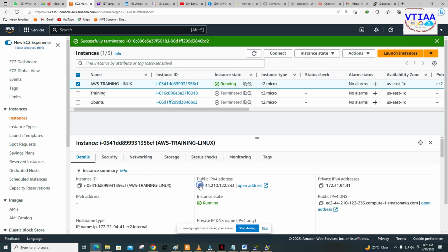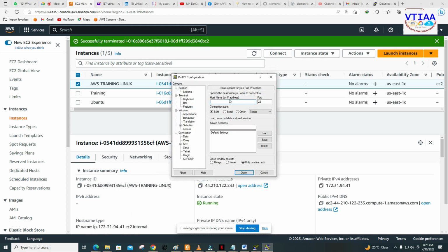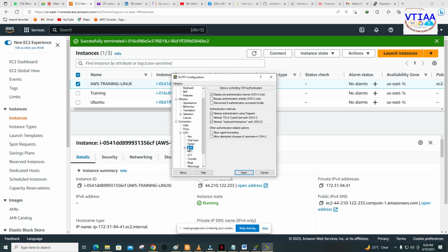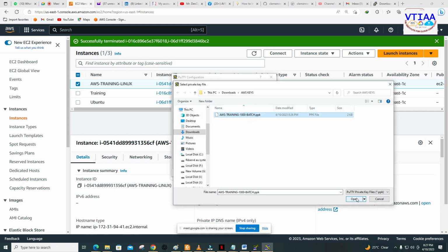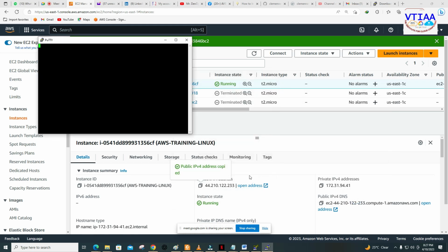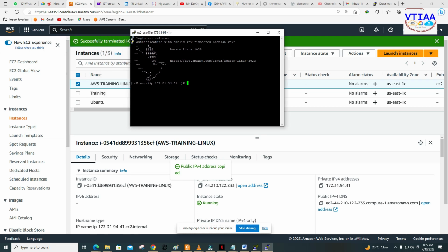I copy my public IP address. I paste here, and then I come down to authentication. I open it. I click on credentials, private key. I have my PPK, open. Let's try ec2-user. We are able to log in now to our Linux machine.